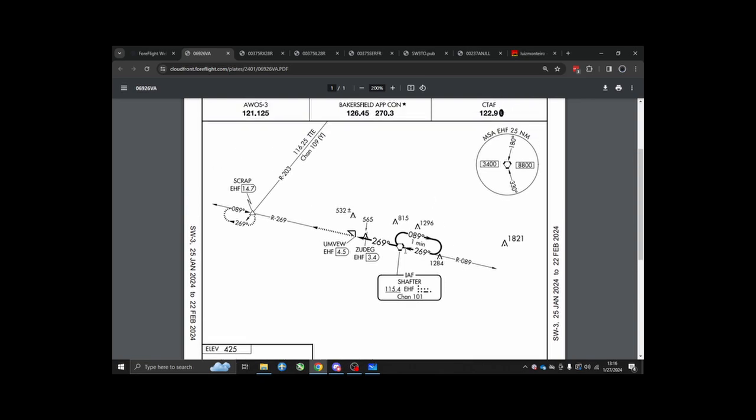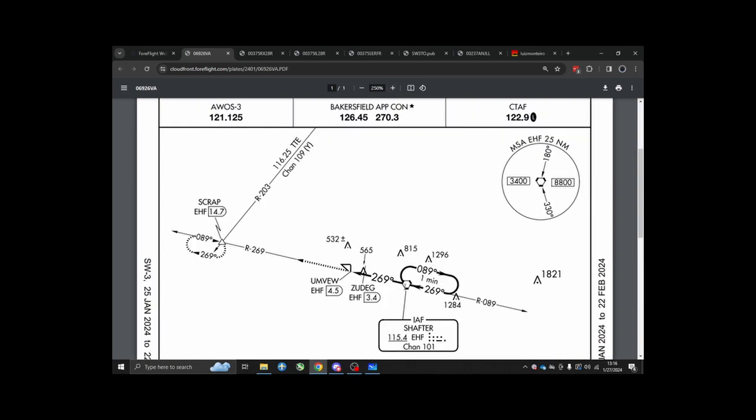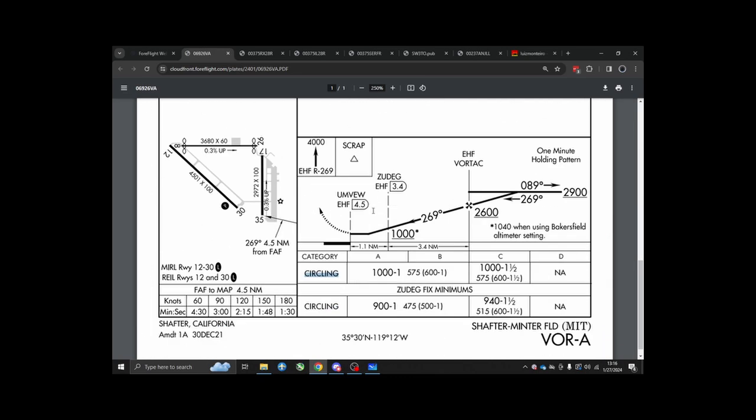And also, you're flying the radial off of this VOR. So you go into your CDI and you turn it and set it to the 269 radial from the VOR, and you just stay on that until you end up at the missed approach point, which is 4.5 on the VOR.